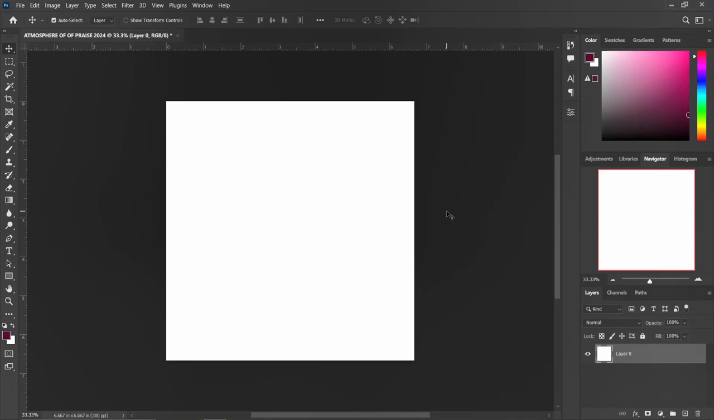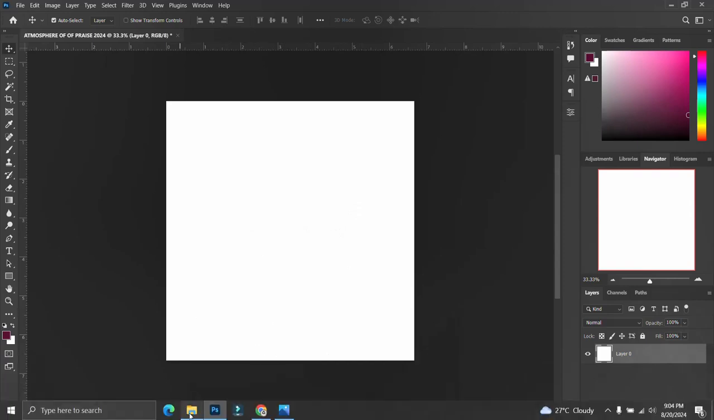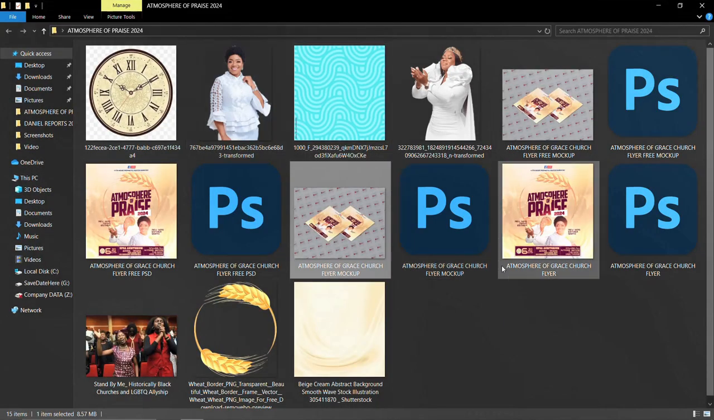So please stick around and let's walk through this tutorial step by step. We are going to begin with looking at the background. With the background, we've blended so many images together to achieve this nice background.